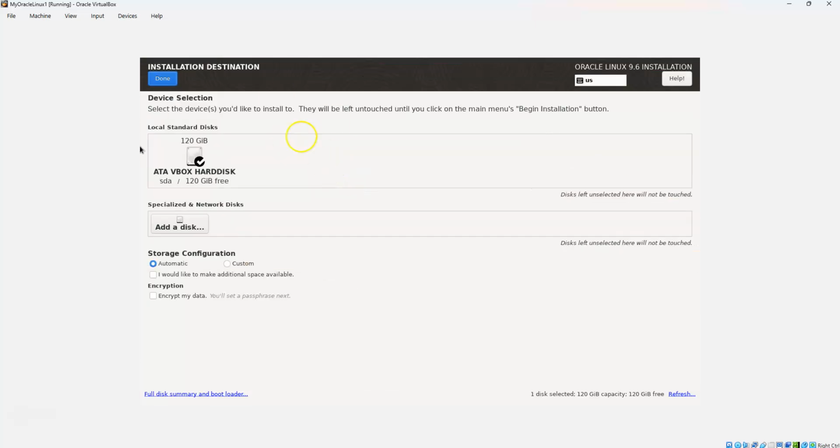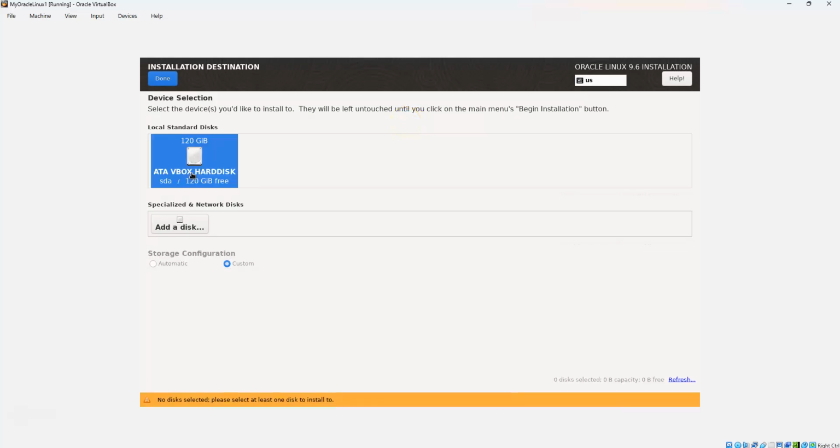Installation destination. This is very important. Okay, here we will choose the hard disk and its option. Then we will create the specified mount points. Okay, so here we will choose custom settings. This one, and select this hard disk which we have already allocated 120 GB. Click on done.